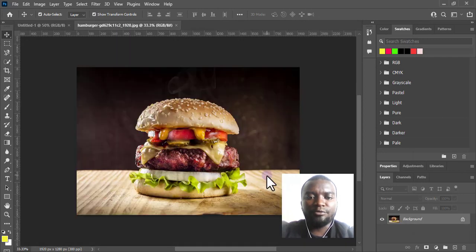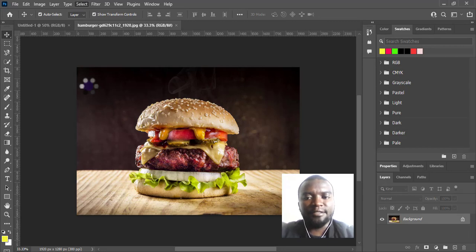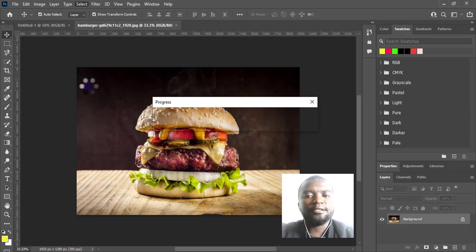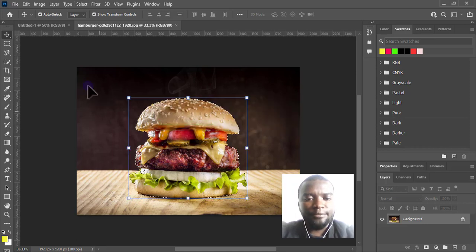Now Photoshop 2021, 2022 have a very good way of selecting because you want to remove the background so that you only remain with the burger. So what I do, I just come to here, select, then I just select subject. Then I'll give it a few seconds. Photoshop is very good at that. It will just try to trace out the object that you want to use, as I'm doing here, like so. Now you see.